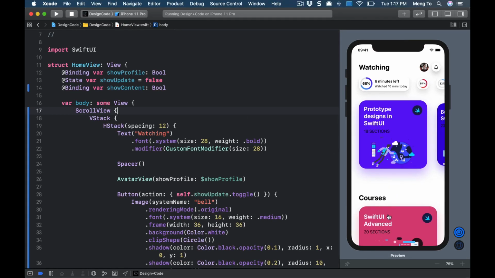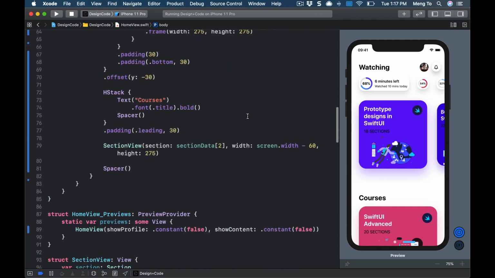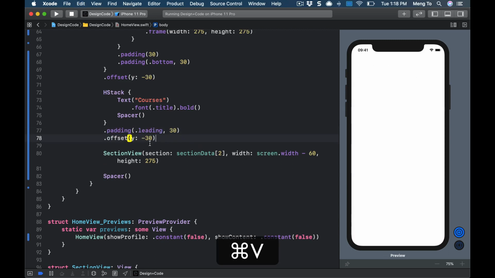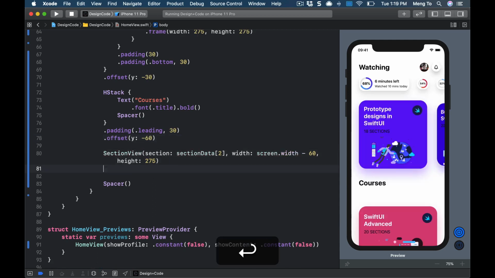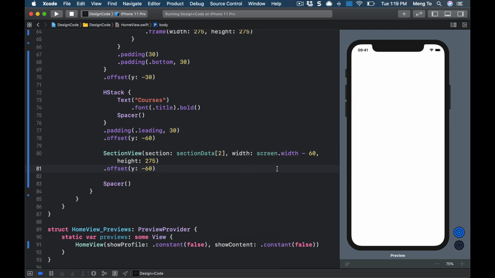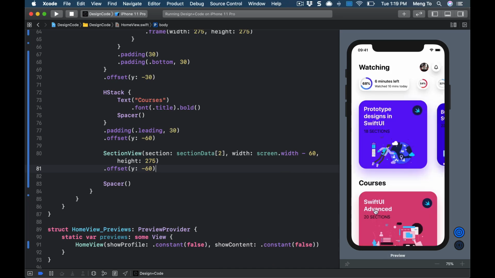Some last minute polish, I can move the content by using offset. So let me scroll down a little bit to find my HStack that has a title. I'm going to also set an offset. So let me copy this modifier and add that after the padding. Let me set it to minus 60 and do the same for my SectionView. So minus 60 as well. Sometimes, especially when your project gets bigger, it doesn't refresh perfectly. So you just need to edit your code a little bit and it's going to try to refresh again. And now it's fixed.